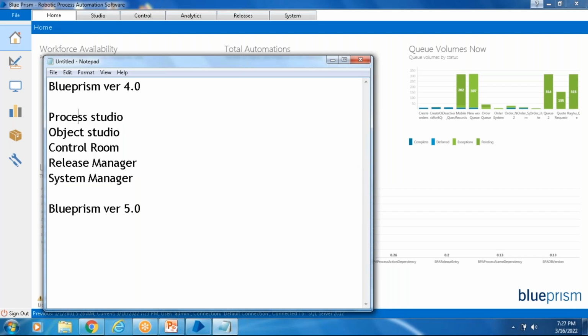If we click on this link we go to Process Studio, and if we click on Object Studio we go to Object Studio, and if we click on the Control Room hyperlink we just go to Control Room. Release Manager means we just go to Release Manager. That way we have it in version 4. These are the features we have.